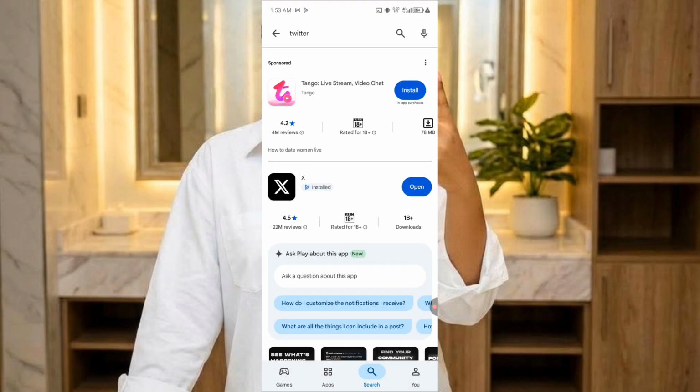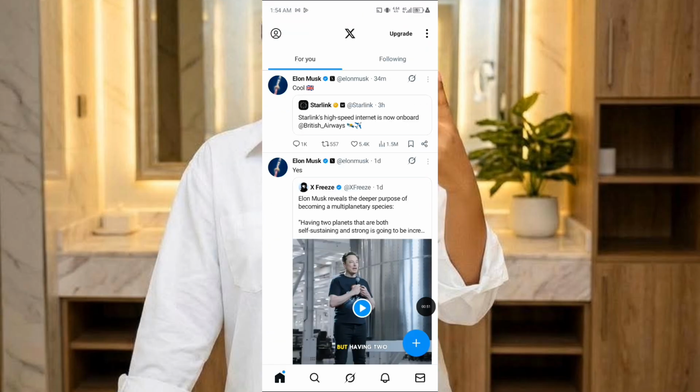I already installed mine, so you're just going to click on Open. Once you click on Open, it is going to take you to the interface of Twitter. Now you are just going to sign up with your name and add your email account to it. Now the next thing you will do is to head over to Twitter. So you're going to click on this upper part that says upgrade. Note, you need to watch this video to the end so that you do not say it did not work for you. So click on upgrade.